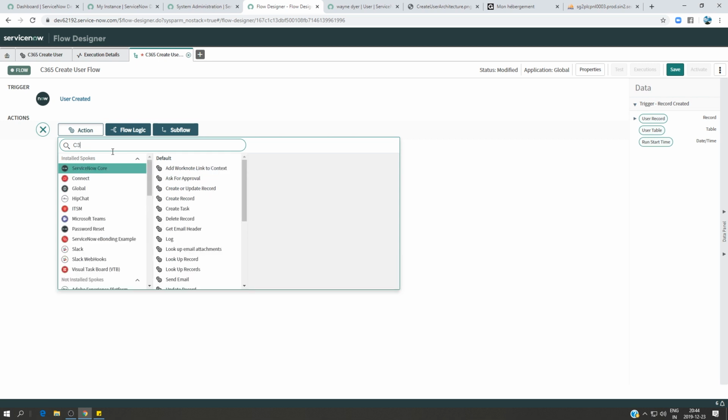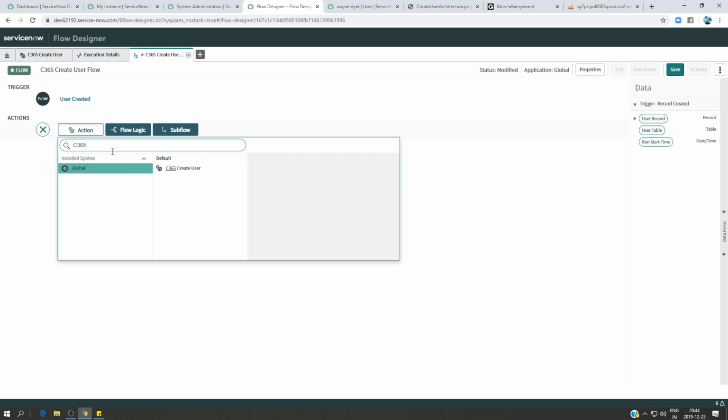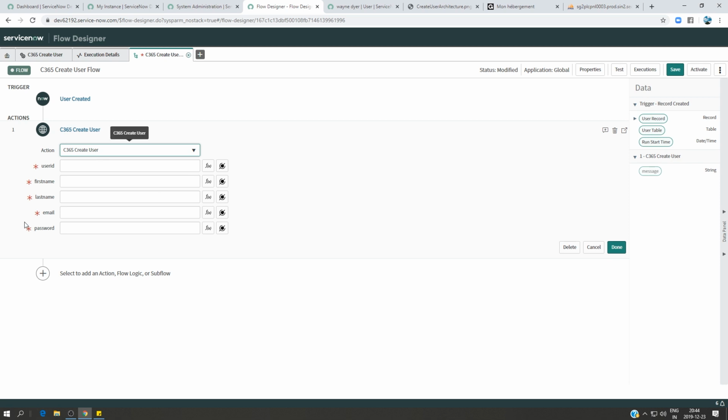It was more like this. Okay, as you can see here, this is our action. So I'm going to add that one. And you can see immediately we do have all the input variables: user ID, first name, last name, email, password.